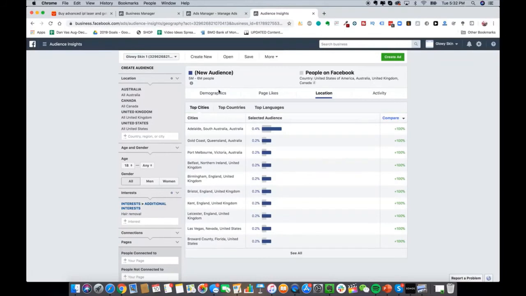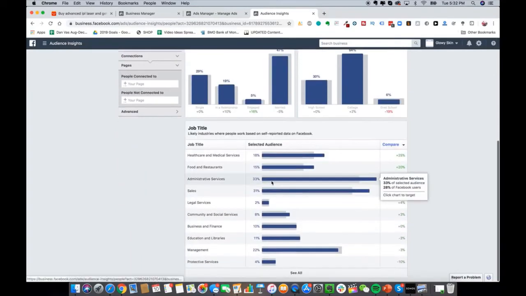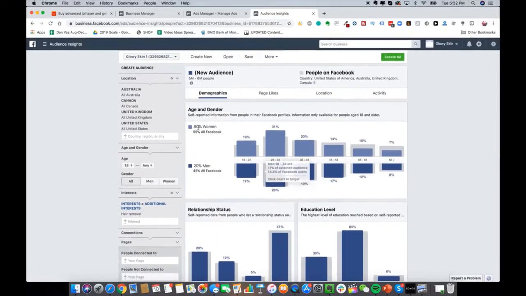I usually don't target by cities though. I never go that narrow. The more broad you go with your ads in terms of targeting, the cheaper the ads actually are. So that's why I recommend going more broad. We can see that it's mostly women and 20% men.